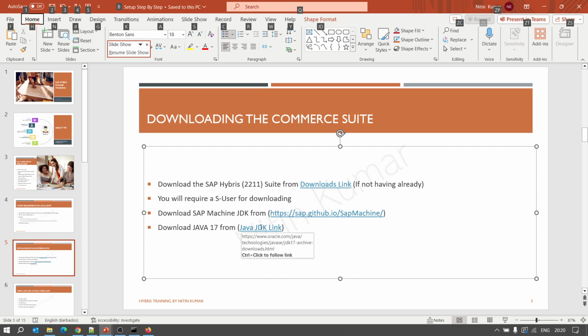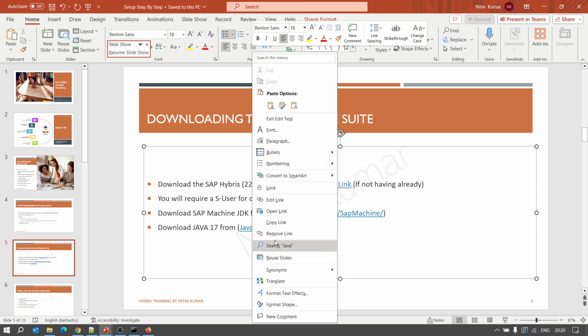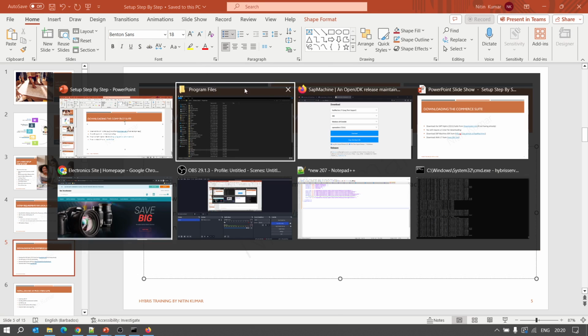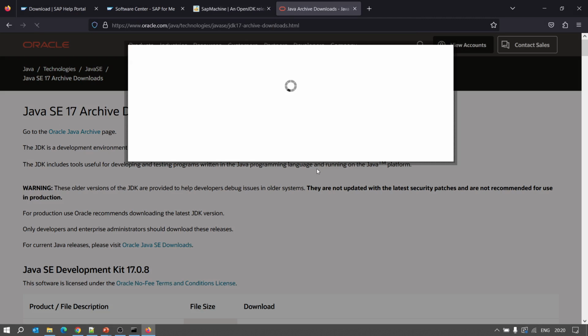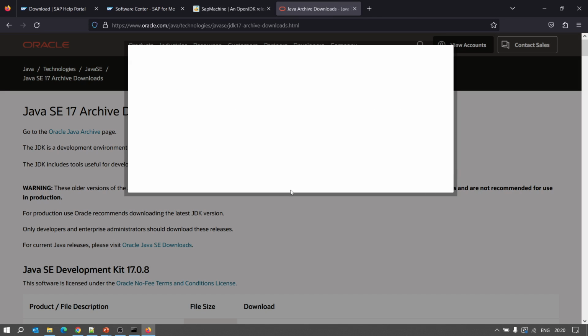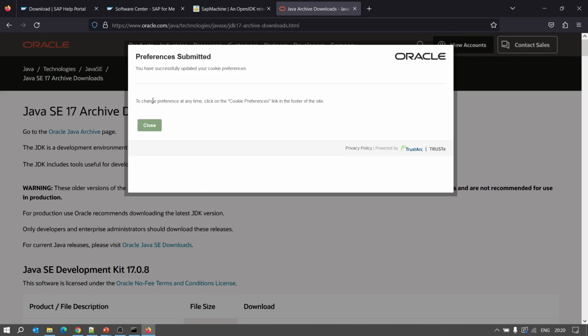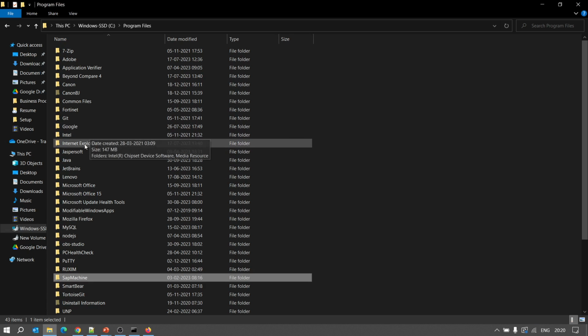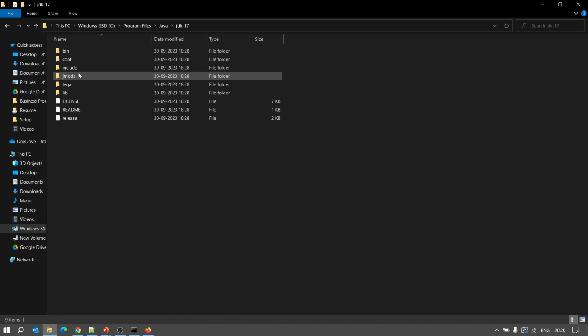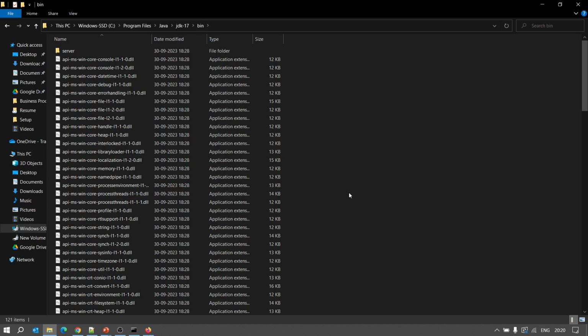Let's go to the slide again. And you can download Java 17 from this link, and this is nothing but our old-fashioned Java link. As I'm using Windows, I can go to the Windows installer, and from here I can download this and install Java 17. Once you install Java 17, this JDK 17 will be there like this.